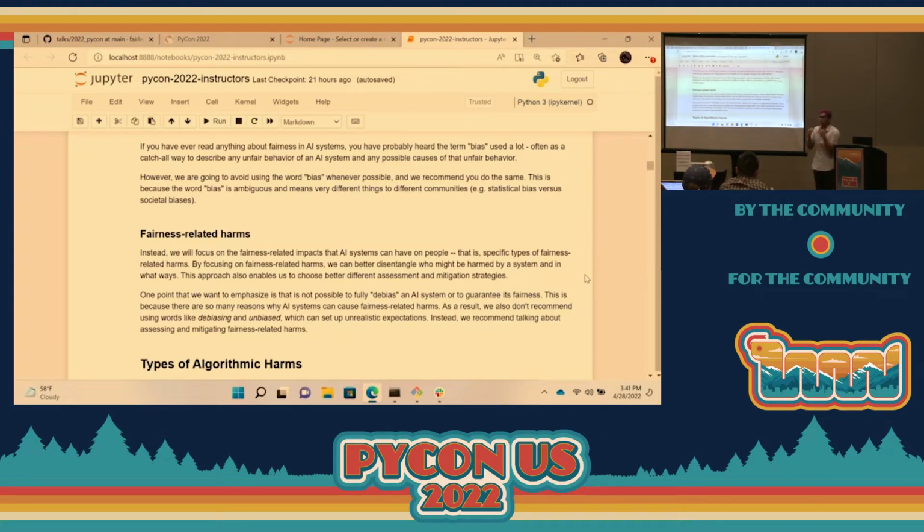Rather, we want to be thinking about fairness-related harms, and we want to talk about mitigating those fairness-related harms. The reason that this is a big issue is because these algorithms cause harm to people, and we want to think about how we can mitigate the harms they experience, and how we can help those people.